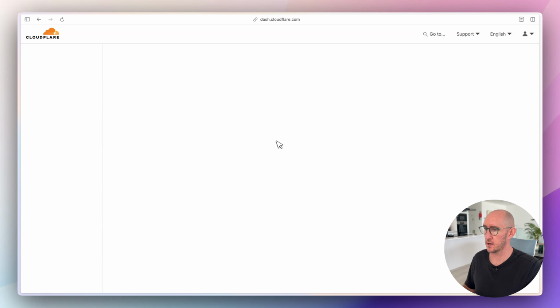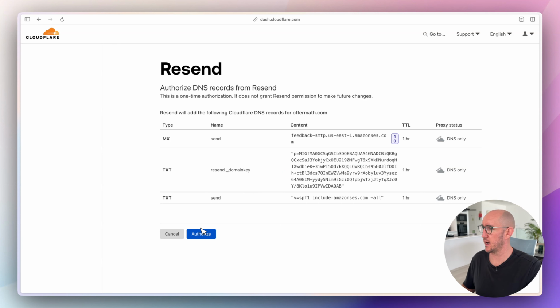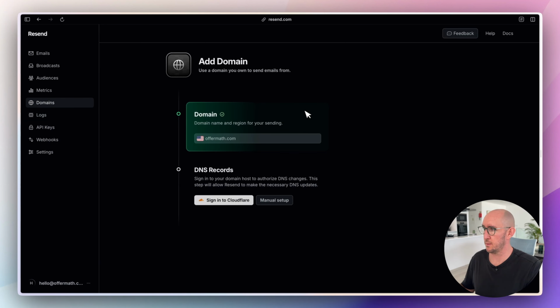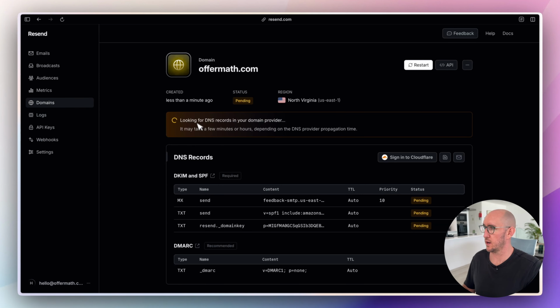So it's just going to come in here. It's going to give me these records to add. I'm just going to go ahead and authorize these. And it knew which domain to do it for. It's going to go ahead and update here. So it's just going to take a second. And once this is done, we'll come back with the next steps.